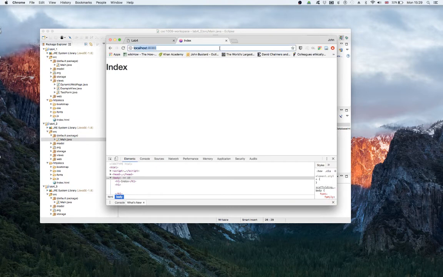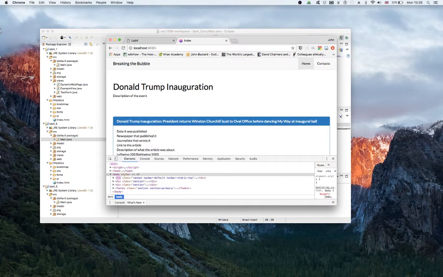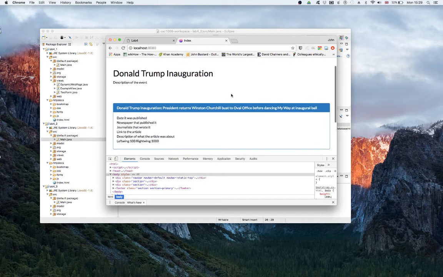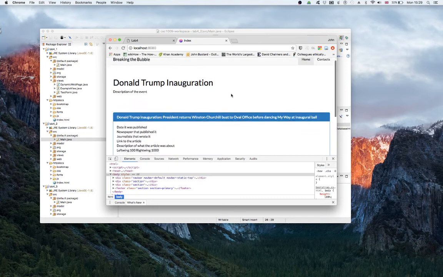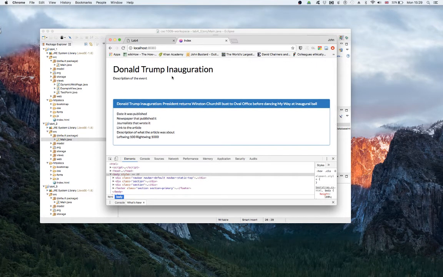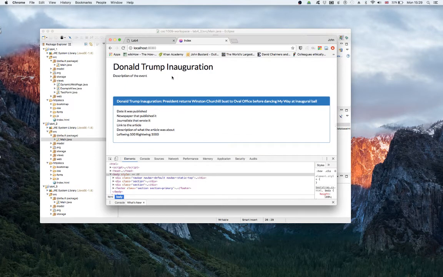Now when you refresh localhost, you get a more interesting page. So here's the page I made earlier. The page that I was trying to create here is just the front page. Previously I talked about the front page having multiple articles on it. The design has moved on a little bit, and we've got two types of things for this product. This product has the idea that there are news events that occur, in this case Donald Trump's inauguration, and then there are different newspapers that have talked about this product in different ways.